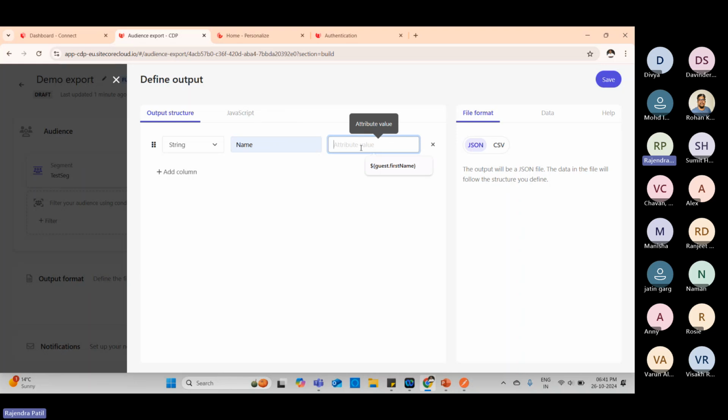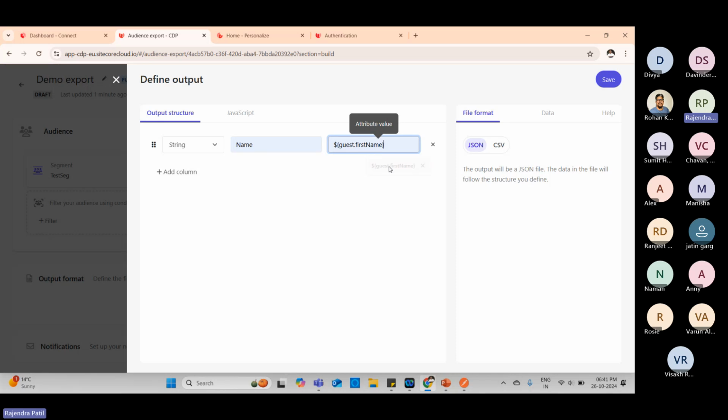Here in the right side you see attribute value. This is something that you need to take from the guest attributes. In this case I'm going to choose first name, and that first name would be available in the guest object. If you want any additional information around this, then I'll show you how to make use of the help center that Sitecore CDP has already introduced with this product.